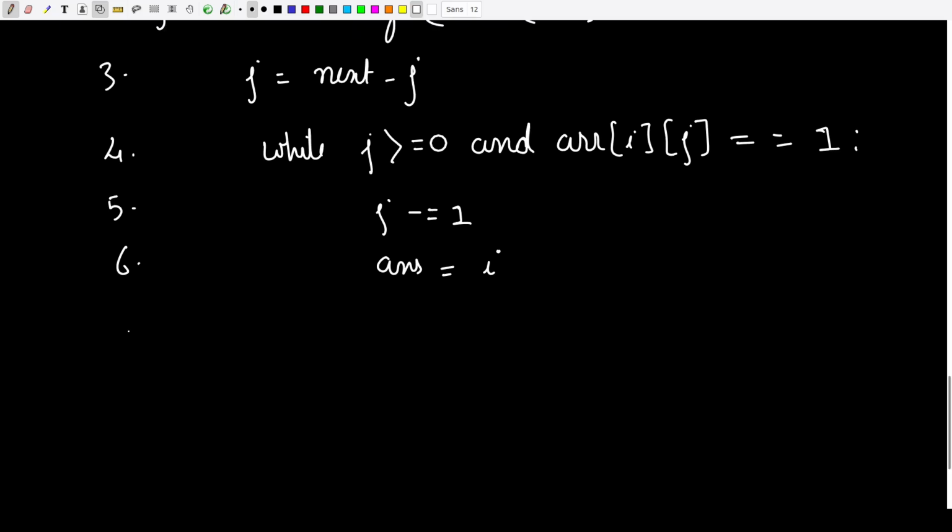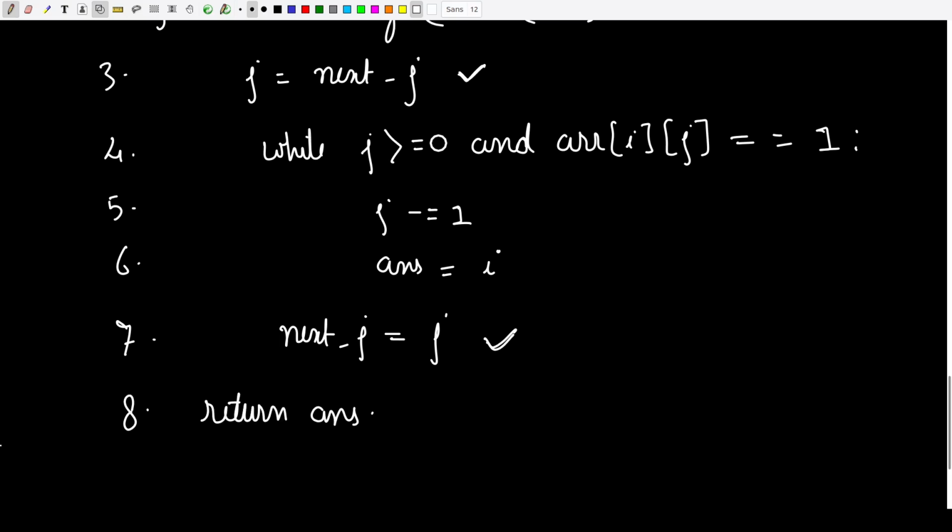Once we break from this loop, we are just going to update our next j to j, and this is because when we iterate on the next row, we will set our j accordingly, and then towards the end we just have to return the answer. And in this way, we will be able to find the row with the maximum number of ones. So that's the discussion of pseudocode, folks. Now let us see how we have implemented this in Python and C++.